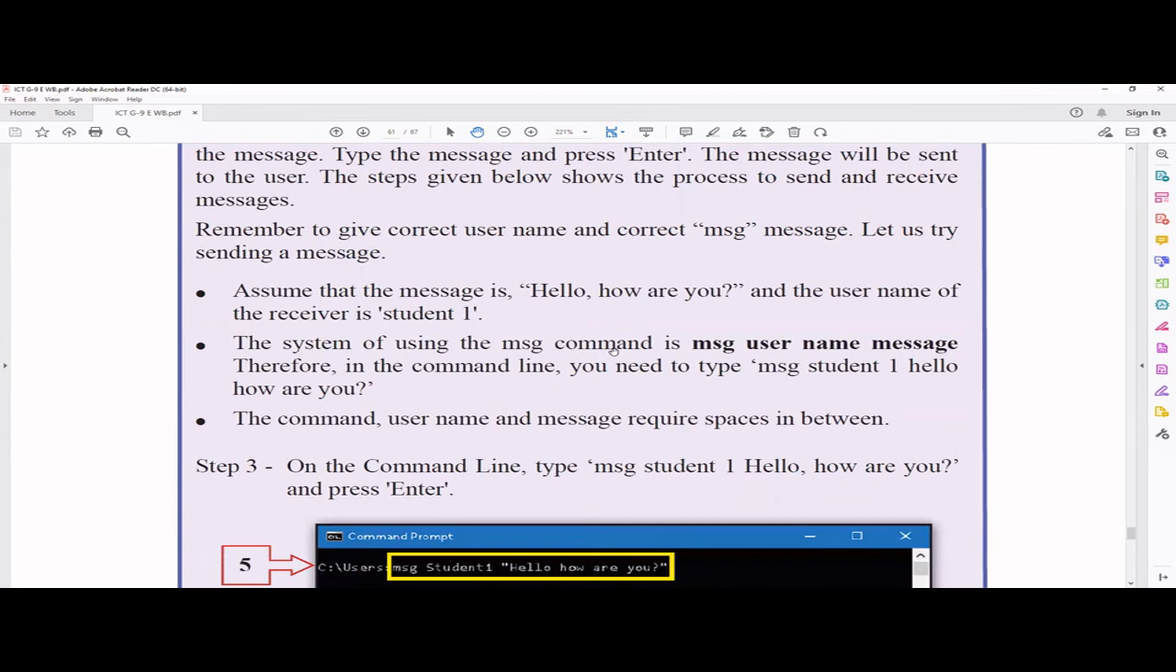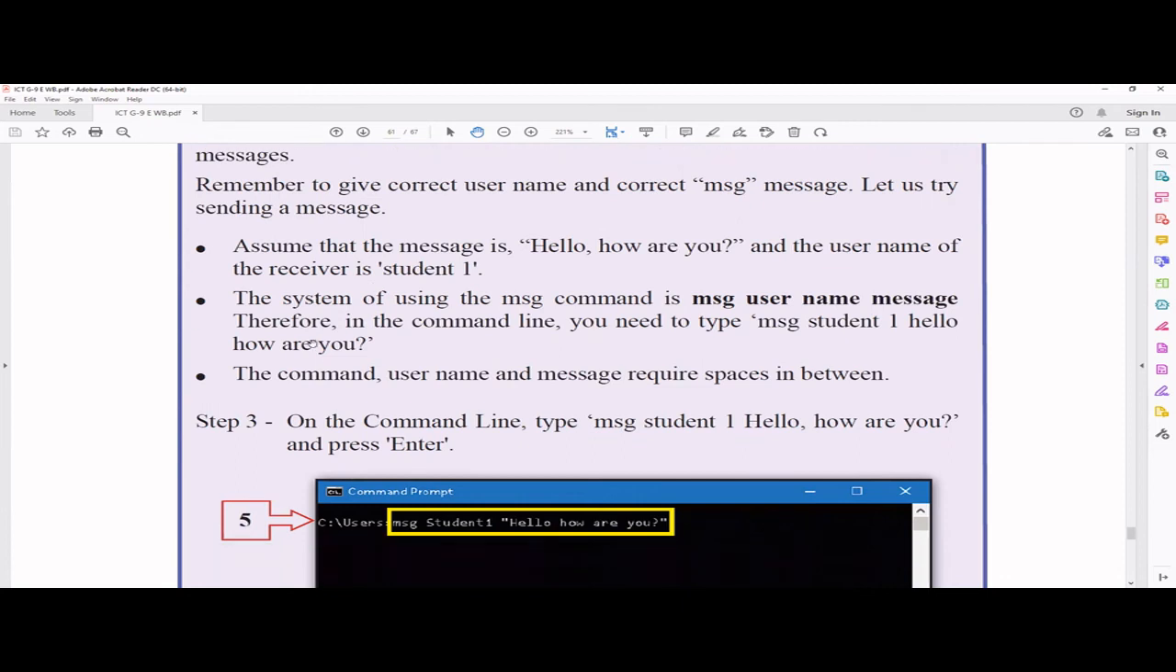So you should have a list of usernames first of all. Assume that the message is "Hello, how are you?" and the username of the receiver is student1. The syntax of using the message command is msg, username, message. The correct message you have to type. MSG is a kind of keyword, so you should have it as it is. Therefore, in the command line, you need to type msg, and then write the username, and then the message, "Hello, how are you?"